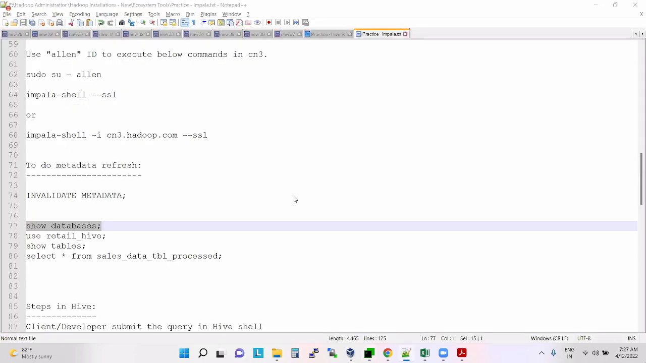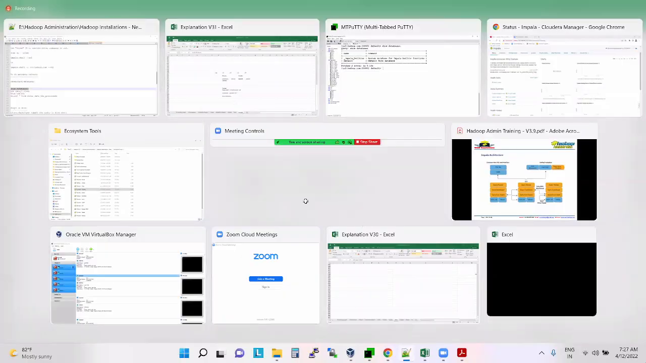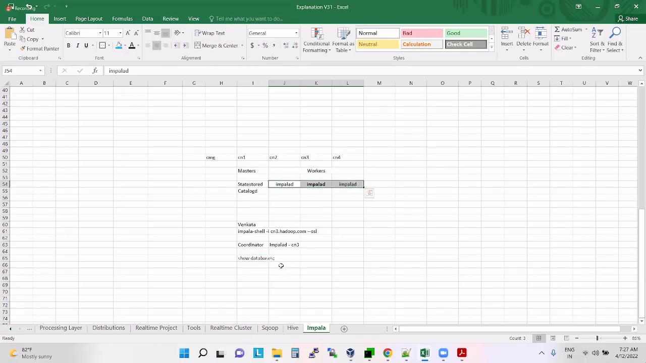I have 3 Impala daemons, right? How many Impala daemons do I have? Out of these 3, who is accepting my query? The coordinator. Who is my first point of contact? The coordinator. That is CN3, the Impala daemon running on CN3. This is my first point of contact. So when I say show databases, my command is directly hitting this Impala daemon. When this Impala daemon is acting as the coordinator, it will treat the others as workers. Understand, guys?